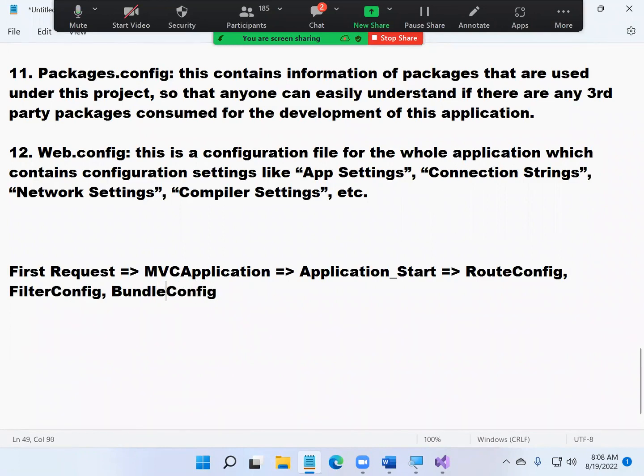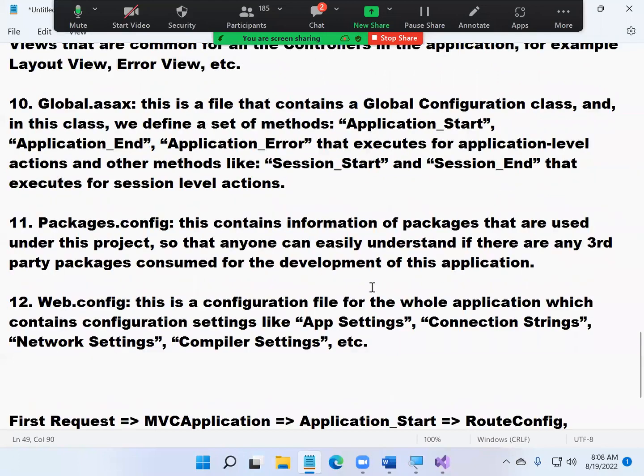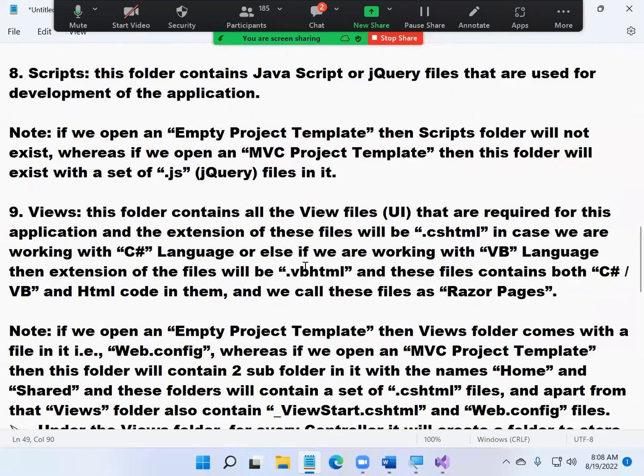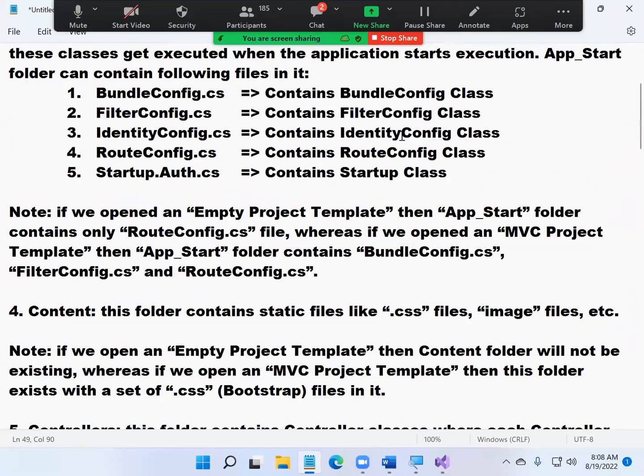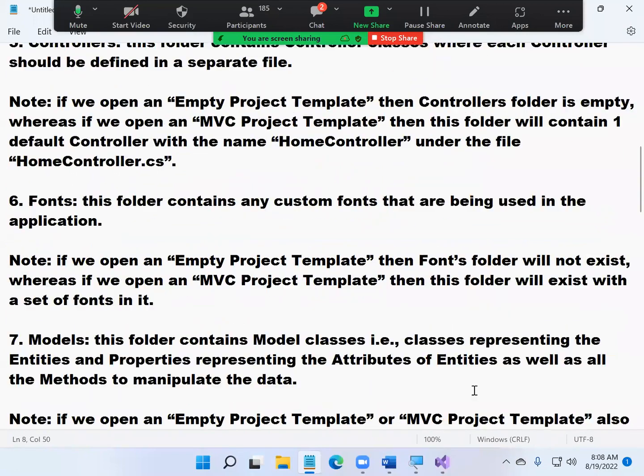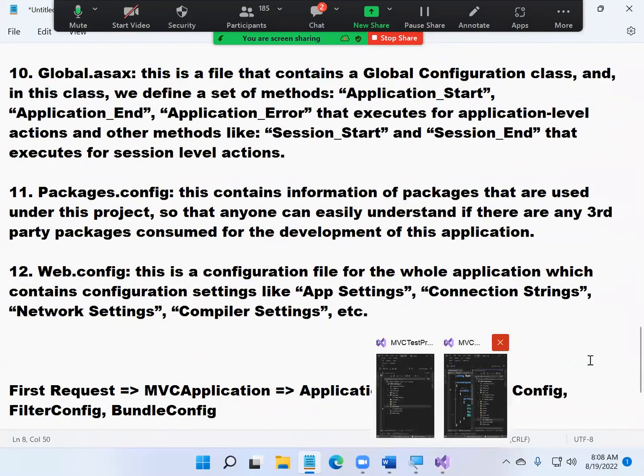Did you understand the process? The first request goes to the MVC application class, application start method. Then this is going to activate all the classes you have, like route config, filter config, startup. I said 5 classes actually: identity config, startup, identity config. All these classes are going to be activated for you under that particular file.